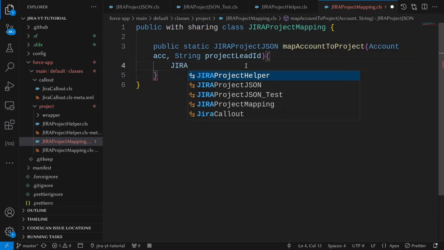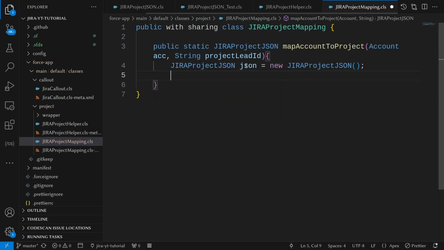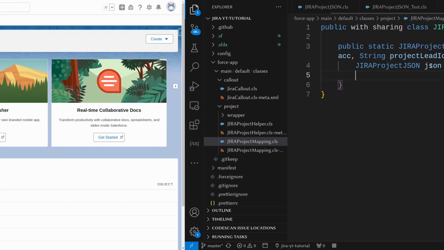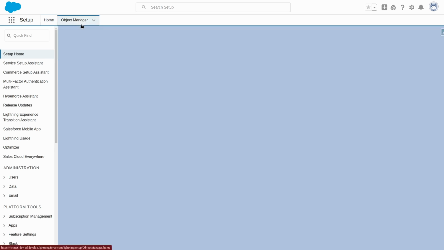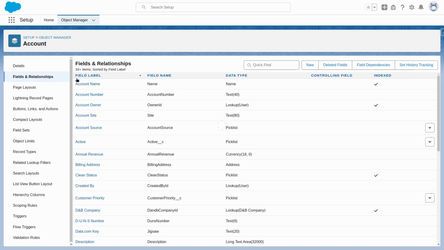So let's go ahead and instantiate the Jira Project JSON. What we want to do from here is map all the properties on the JSON to a data field from the account. And so I'm just going to go into Salesforce and create a few new custom fields. We're inside of Salesforce. We can go to the object manager and then the account, and we want to create a few fields.